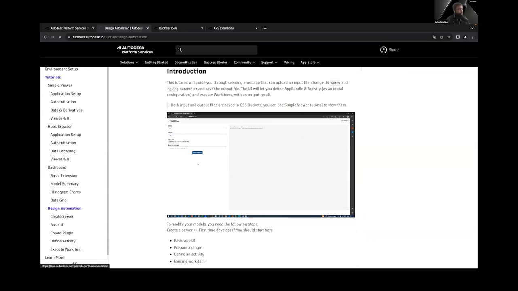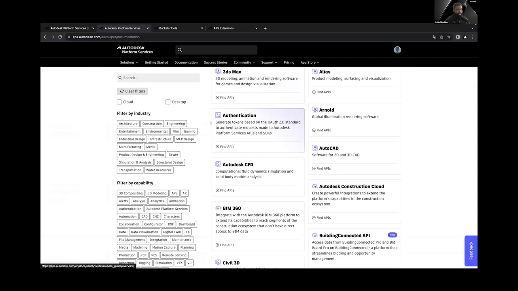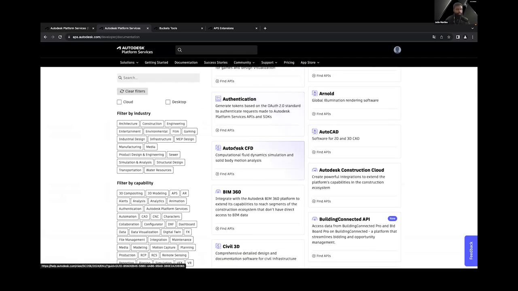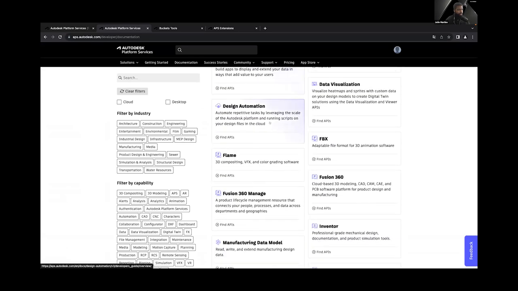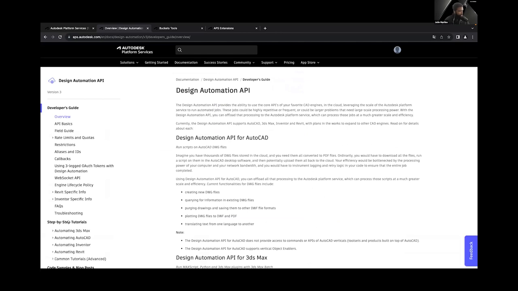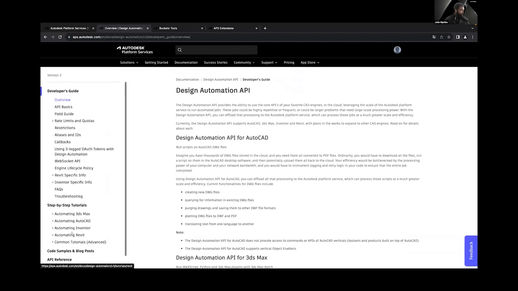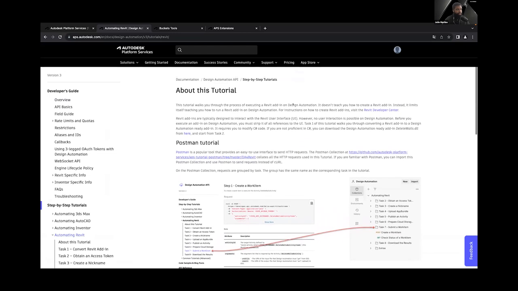Today, we'll focus entirely on design automation, just using Postman or Insomnia. And for that, we'll go through this tutorial right here. If you go over design automation, that is a step-by-step tutorial, and we'll focus on design automation for Revit. All right.